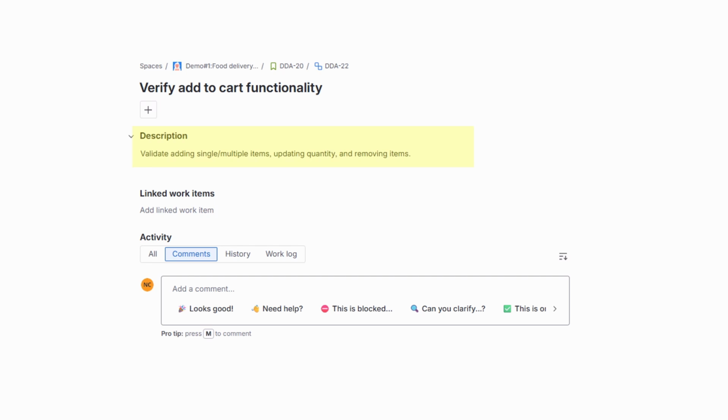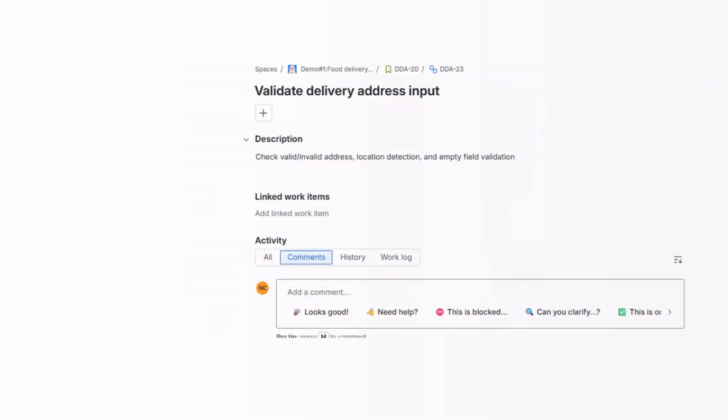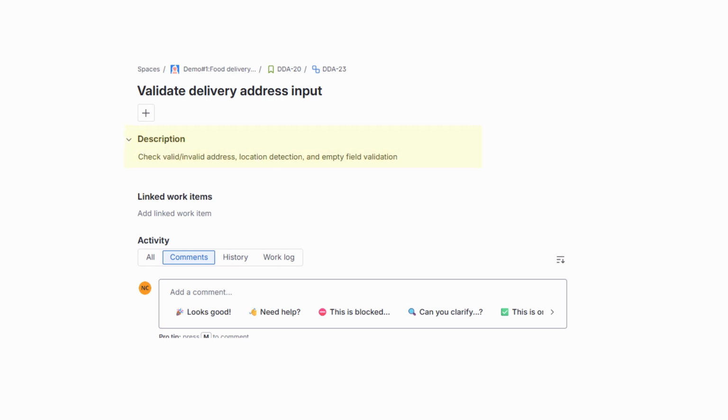Now he thinks, after selecting food, users usually add it to the cart. So the second subtask would be verify add to cart functionality. He types validate adding multiple or single items, updating quantity and removing items. He's walking through the app in his mind and Jira is just capturing that thinking. So he continues with the journey. The third subtask is to validate delivery address input. He imagines what if the user enters a wrong address. So he writes check valid or invalid address, location detection and empty field validation.